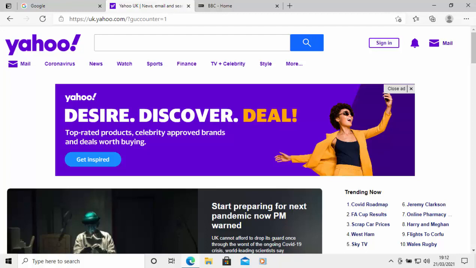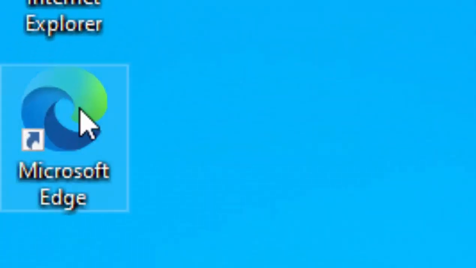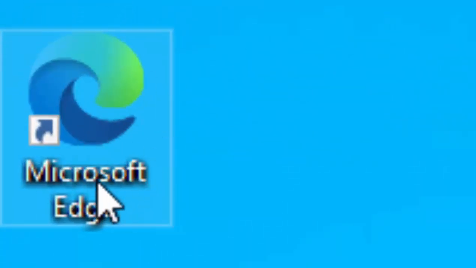So all you need to do is to open up Microsoft Edge, and as I say, it has to be the version with this type of icon, not the old type of Microsoft Edge icon, but this type of icon.